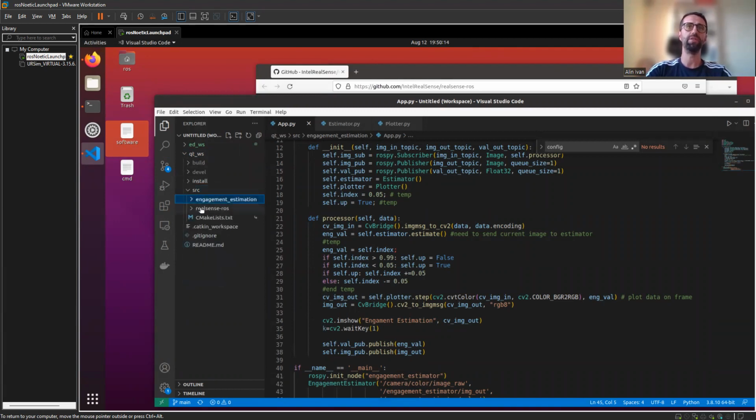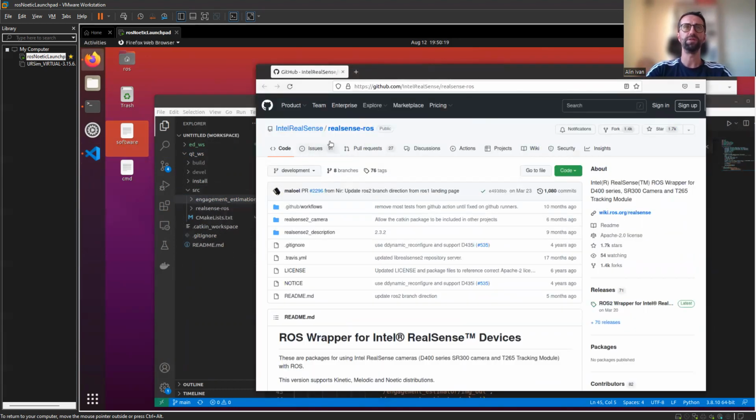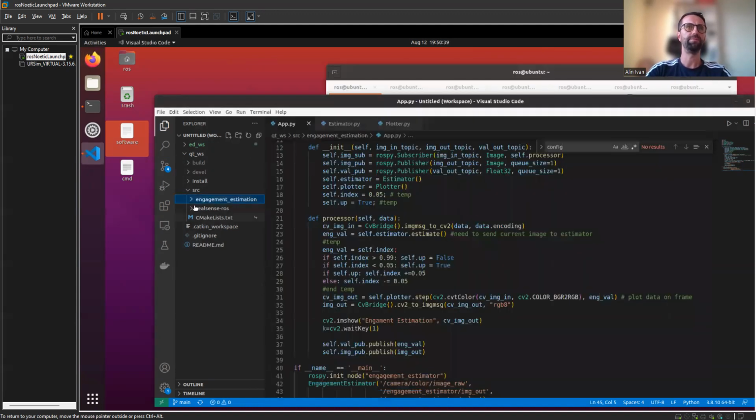One is the RealSense ROS module, which is a repository of the Intel RealSense and facilitates accessing camera raw data by creating a ROS node and publishing data on various topics. So this is what this library does. And the second module, engagement estimation, is the actual engagement estimation module.